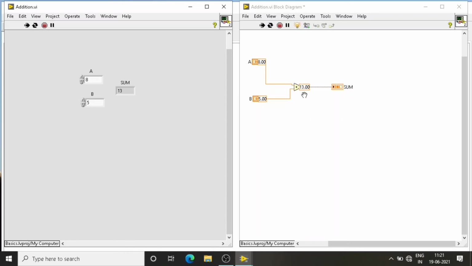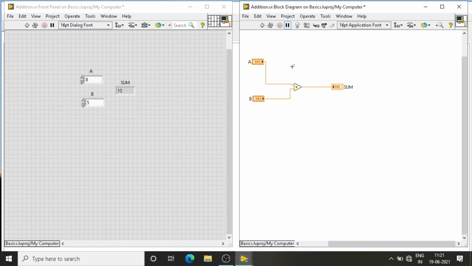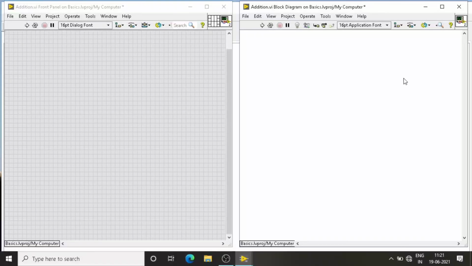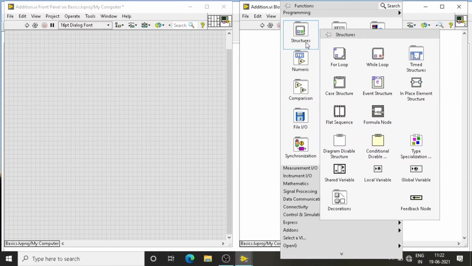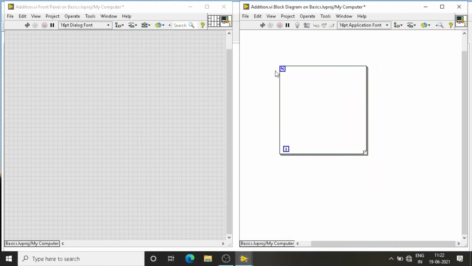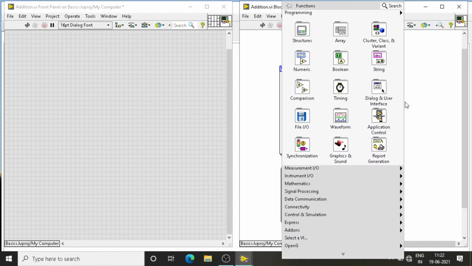Like other programming languages, LabVIEW also has the same concepts. Programming concepts are the same, but the format is graphical. For example, in other programming languages we have a for loop, while loop, and if statements. The same are available here, but in graphical form. For example, this is a for loop and this is a while loop. This is the LabVIEW programming language.